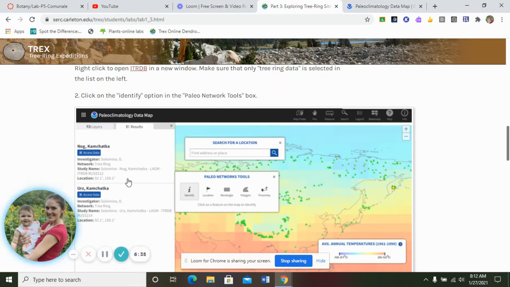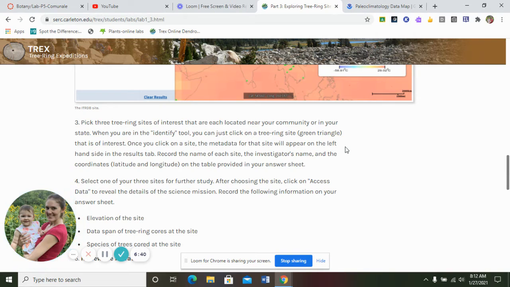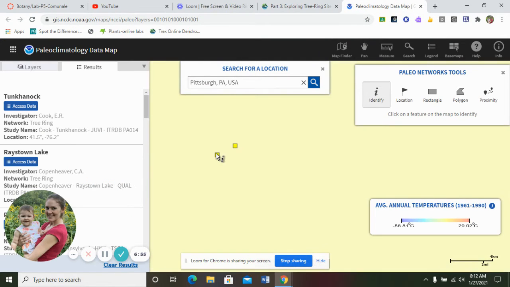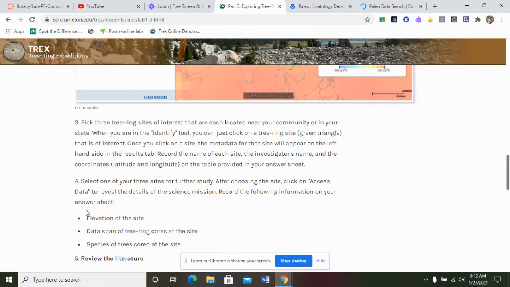So once we get to here, you've got the identify tool. Pick three tree ring sites of interest that are located near your community or in your state. When you click the identify tool, just click the tree ring that interests you, and then okay. All right, so maybe this one here, Longfellow Trail. I can click on that one.